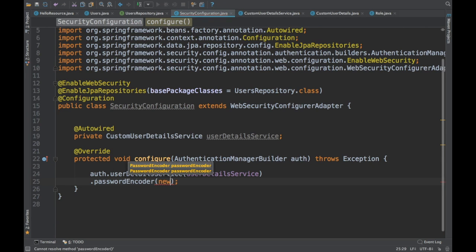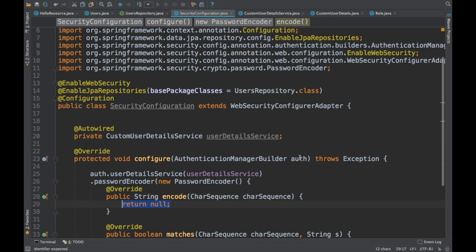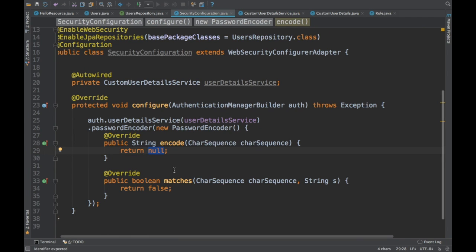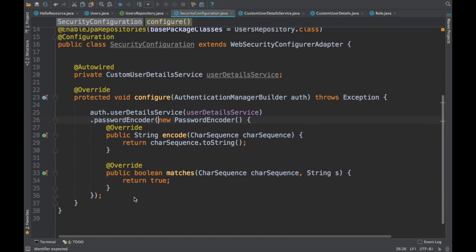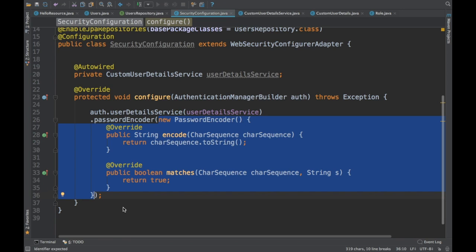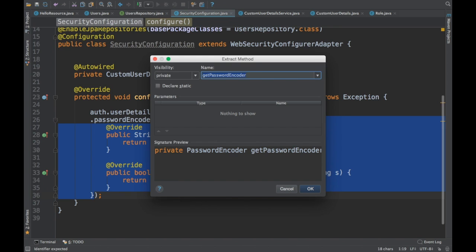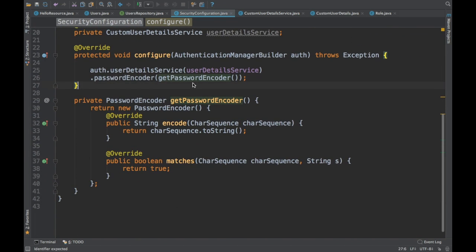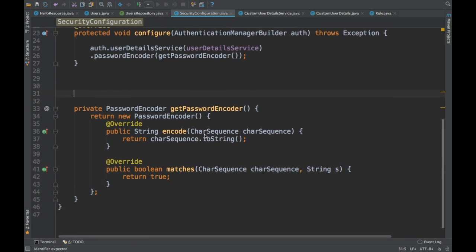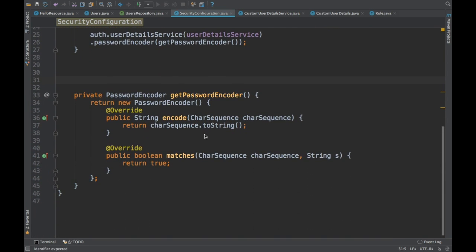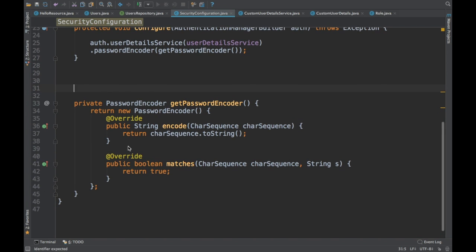So what I'm going to do is create some custom implementation. I'm not going to do any encoding. I'm just going to say return the same thing. That is what I'm doing here. I'm not doing anything, I'm just returning it, so I'll extract this into a method so that it's easy for us to see. So I've just created a custom password encoder. You can use any other existing one, but right now I'm not using any password encoder. So instead of creating this, you can have your own password encoder.